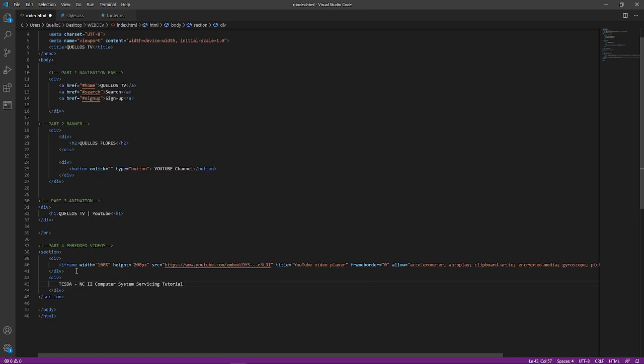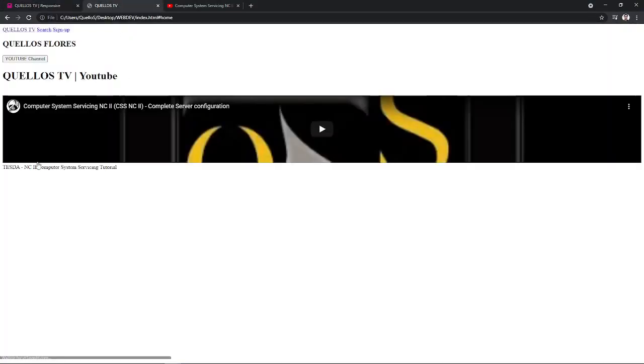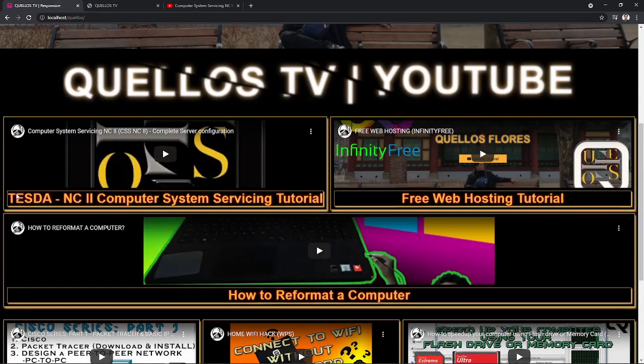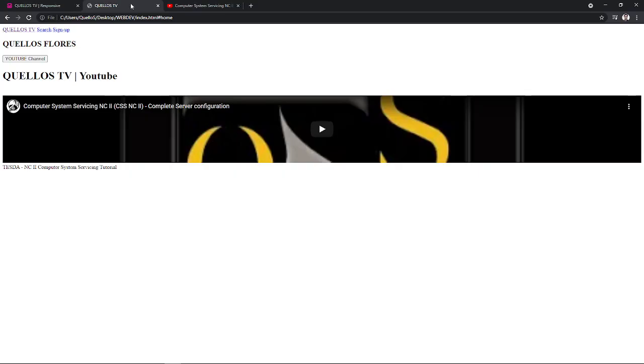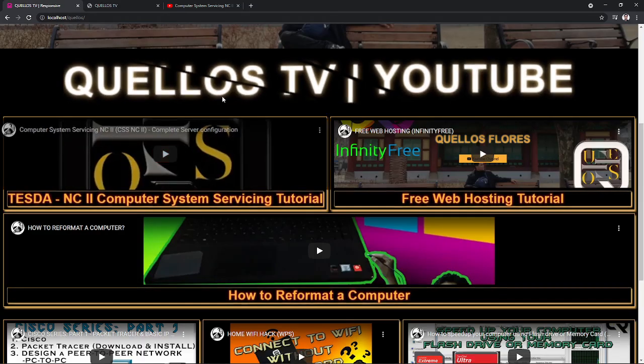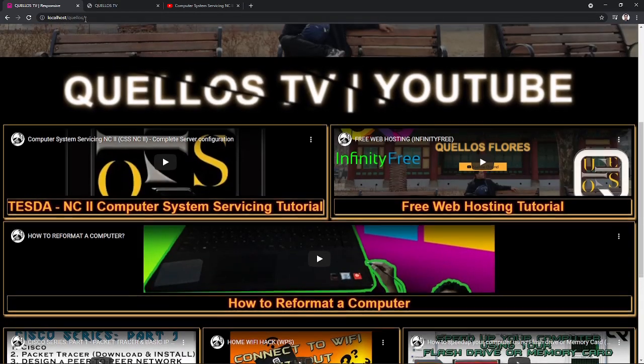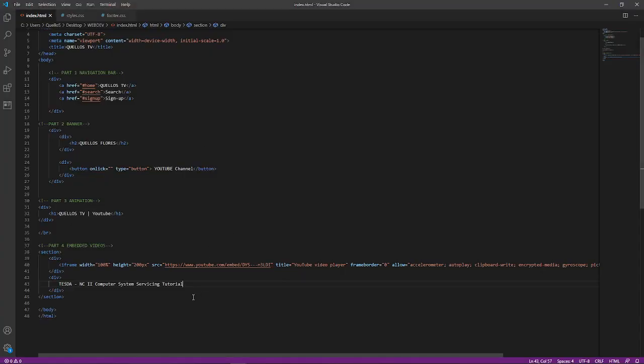Okay, so we have now this one. So this is just also a div inside a div. So we have nested divs, you can see right now. Next part is the same section.